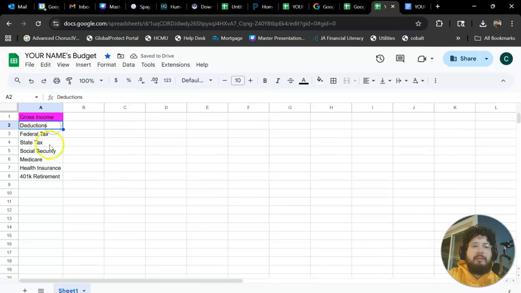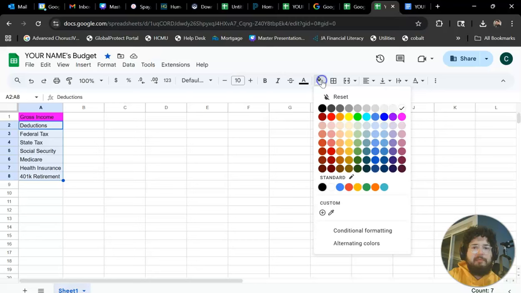Now, I want all of my deductions to be the same color, so that way I know that they're the same thing. So watch, I'm going to highlight deductions, and I'm not going to grab the blue ball. I'm just going to click and drag. So again, one more time, I highlight deductions, click, and drag, and it's going to highlight all of those, A2 through 8. Then I'm going to click my little paint bucket.